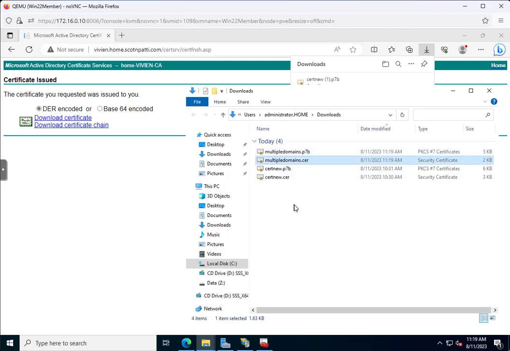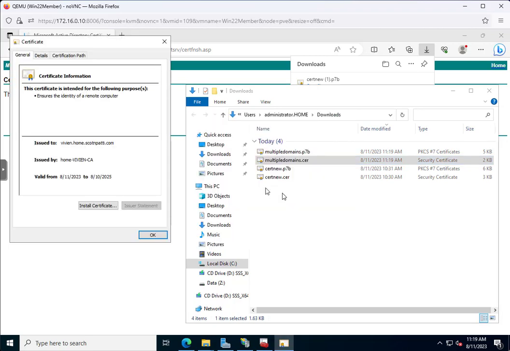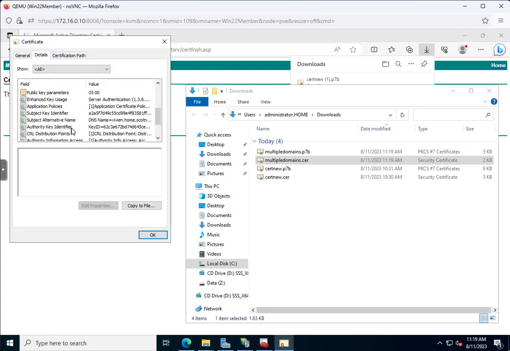Now, before I can use this one, I need to import it. So I'm going to open this one up, and I'm going to verify that it is the one that I think it is, just to make sure, because if I look at subject alternative names here, sure enough, I've got dev.oiclearning and www.home.scottandpatty and vivian.home. Okay, so that's the correct one.